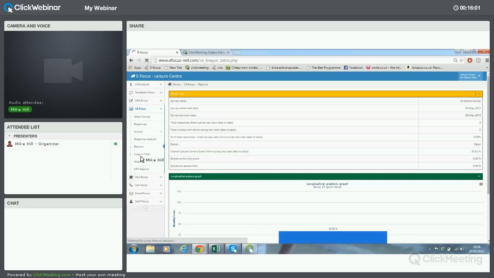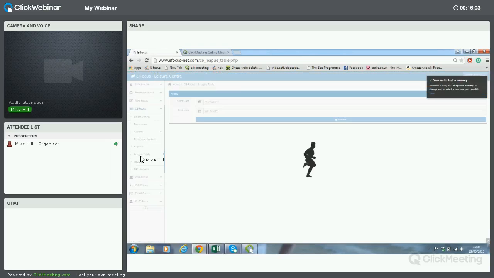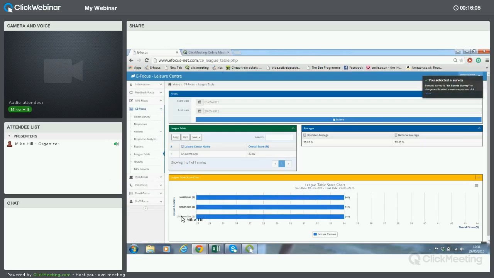Under League Table, if you're part of a multi-site operation, this is where your score, shown here, the LeisureNet demo site, is compared against other sites and also against the operator average and the national average. The operator average is the average score for this survey within your own organisation, and national is based on LeisureNet's national benchmark. So this is a nice summary page slash league table.